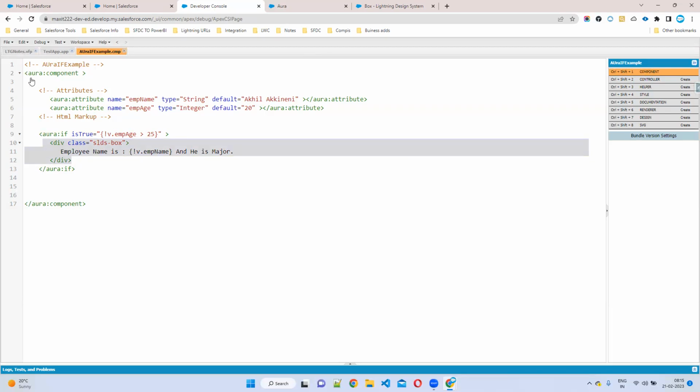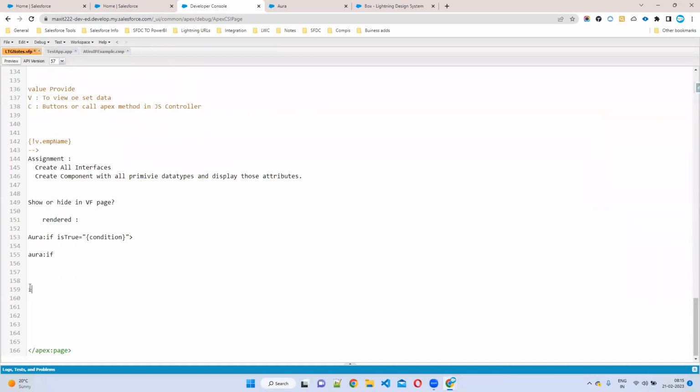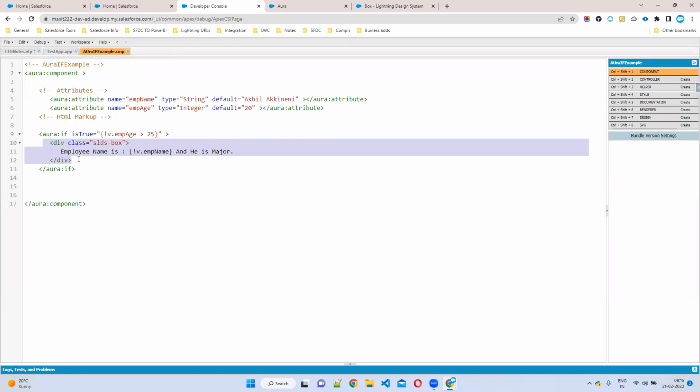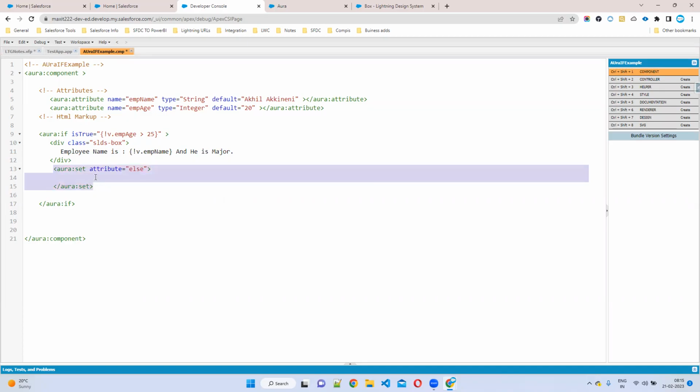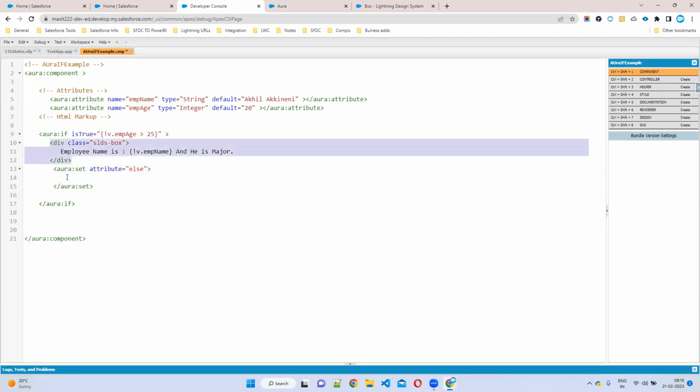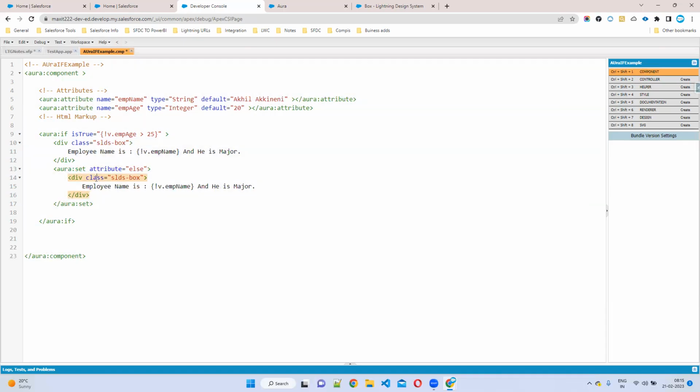In case this condition is false, how do we get else conditions? What is the use of else? If the condition is false, we go to the else part. So if this condition is false and I want to print something else, we use the set tag, and here we specify the attribute equals to else. This is nothing but the else part. What I have to print here is minor.